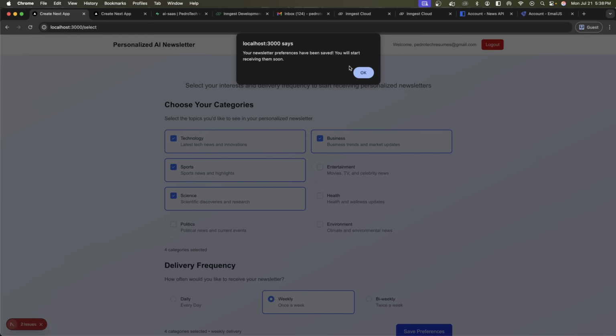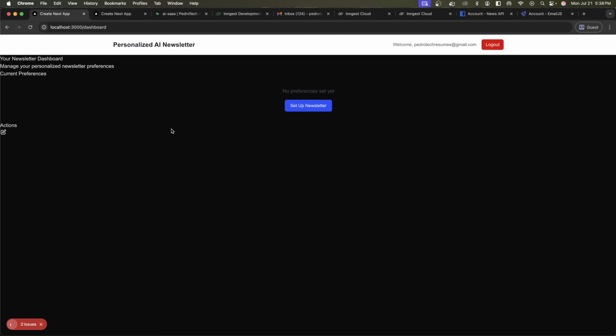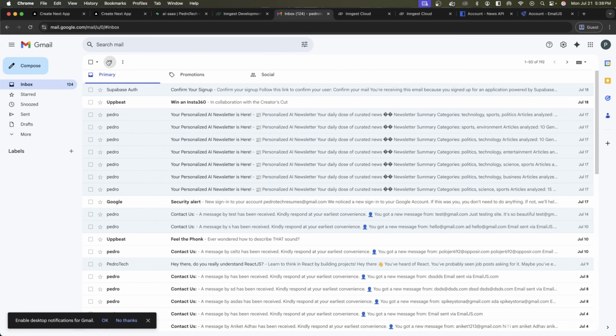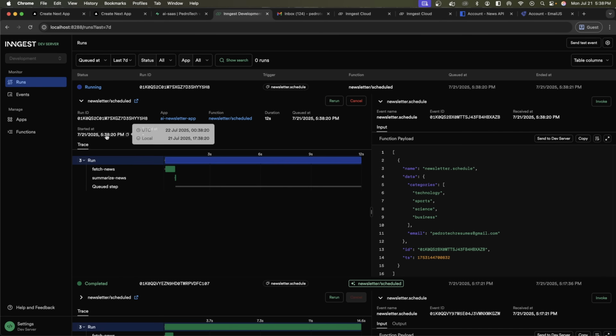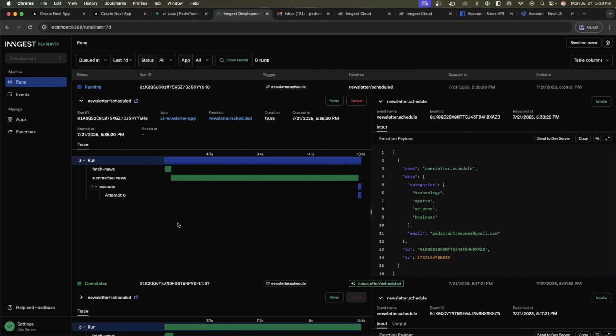Your newsletter preferences have been saved. You will start receiving them soon. I'm going to go to that email, which is this one over here, and I'm going to wait a second to see if we receive it. While in that, I can also check to see how this step is running. We'll see if we get to the last stage, which should now be the send email stage. And yeah, I'll be back in a second.